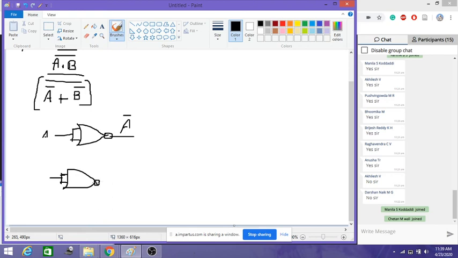So then we'll get this. So this input is B and this is B complement. So now we got this. Now let us combine this. If you combine this, what we get here is (A bar plus B bar) whole bar. So when you simplify this, we'll just get A plus B.